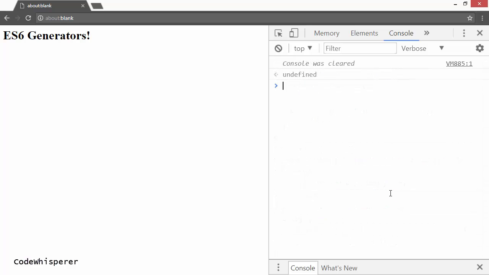So what's the actual use for a generator? Well, generators have lots of uses. You use them in Redux Saga, and they let you write asynchronous code in a synchronous way. Let's make one more generator. We'll call it our infinite generator.